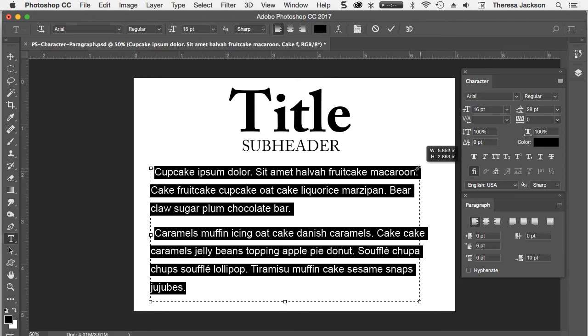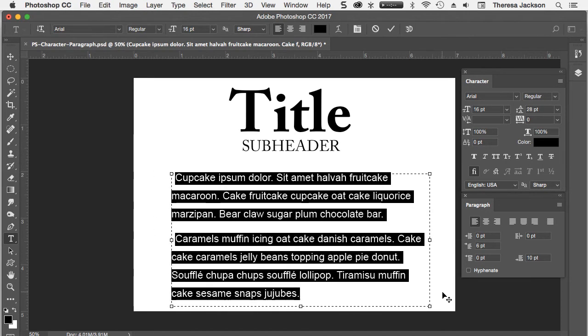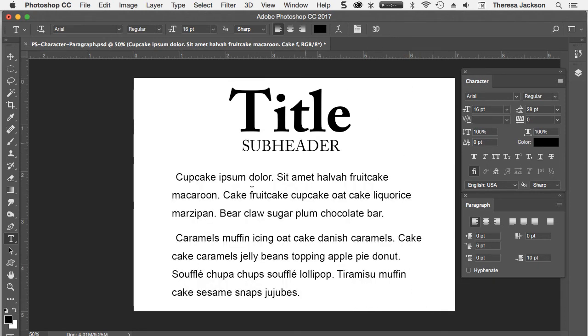Now, it's important if you want to adjust your area type container that you need to be on the text tool, because if you try and do this with the move tool, it will actually scale the font, which you don't want. Then I'll click and just kind of move this over a little bit. When we're done, I'm going to show you how to center all of this. I'm happy with that, so I'll click the big check.